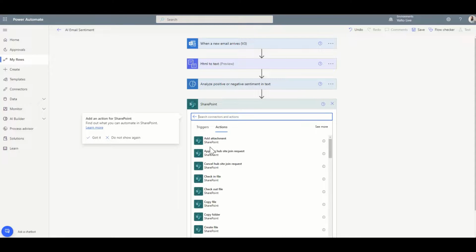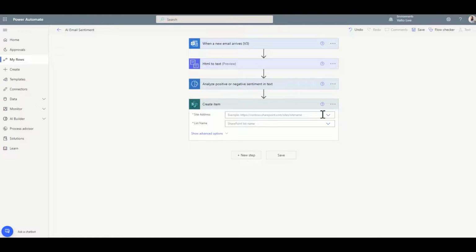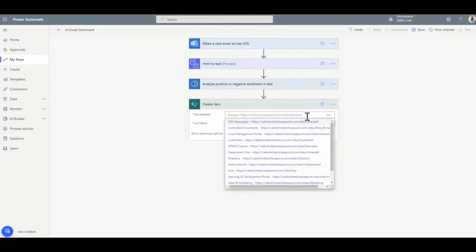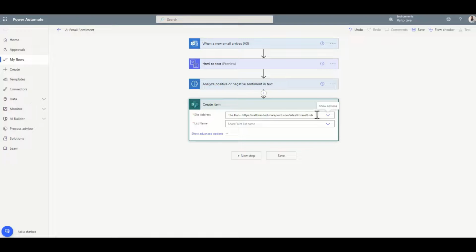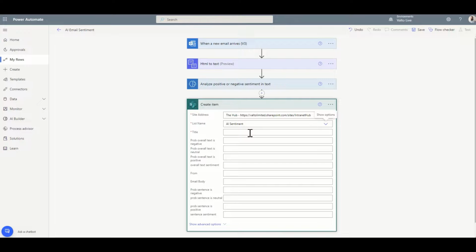So I'm going to select on SharePoint, and what I actually want is the create item action. So I'm going to select create item, and it's going to say, okay, well, what site does it relate to? So my list is actually on a site called Intranet Hub. Let me see if I've got it on here. There it is. So these are all my test sites, and I've got that list set up on my Intranet Hub, and I've got it called my AI sentiment. So I select that list. Now it's automatically going to show me all of those columns that I created before. So I now need to start populating this with some of the data.